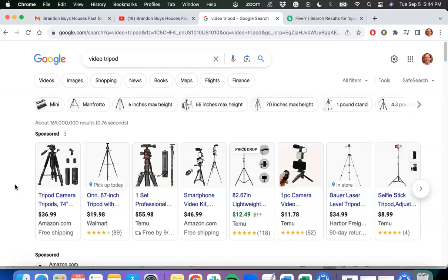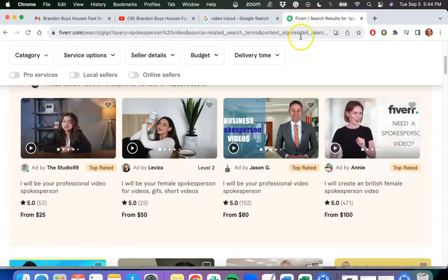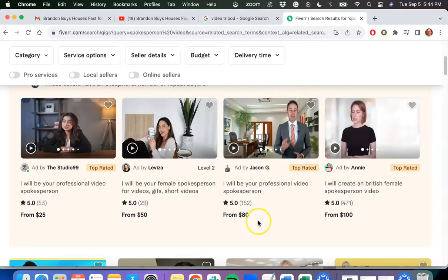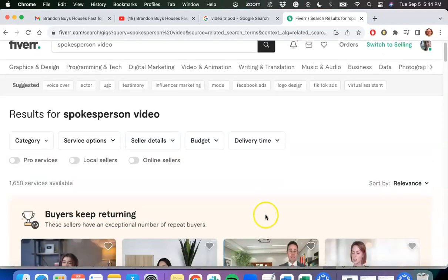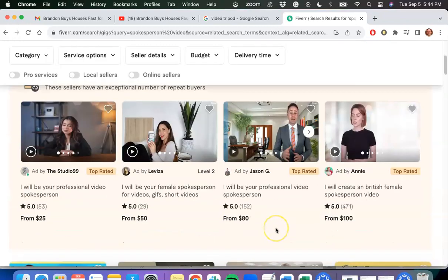to YouTube. Now, if you don't want to record the video yourself, you have another option available. You can go to Fiverr.com and hire a video spokesperson to record that video for you. There are tons of different options available, as you can see from these results, and also tons of different prices. The more expensive spokespeople on Fiverr cost more, obviously.